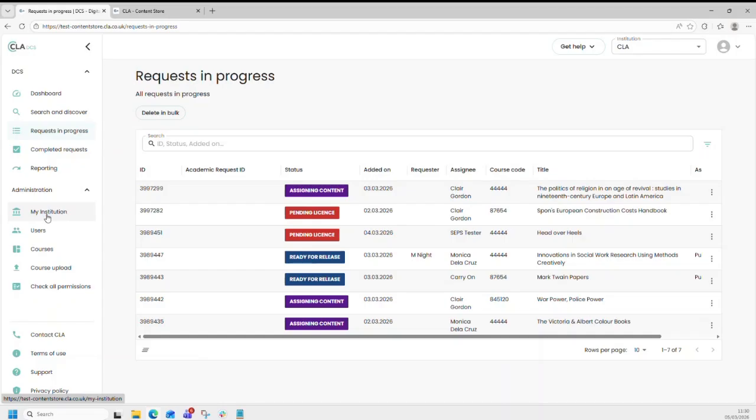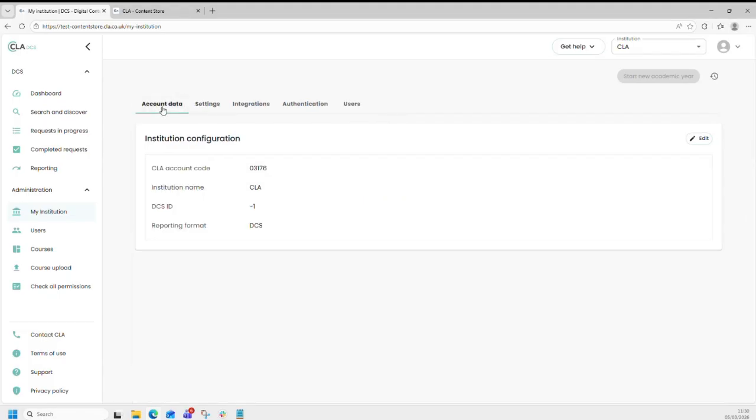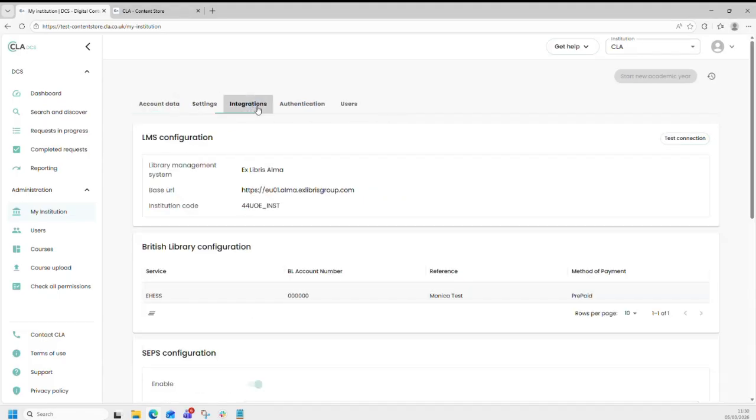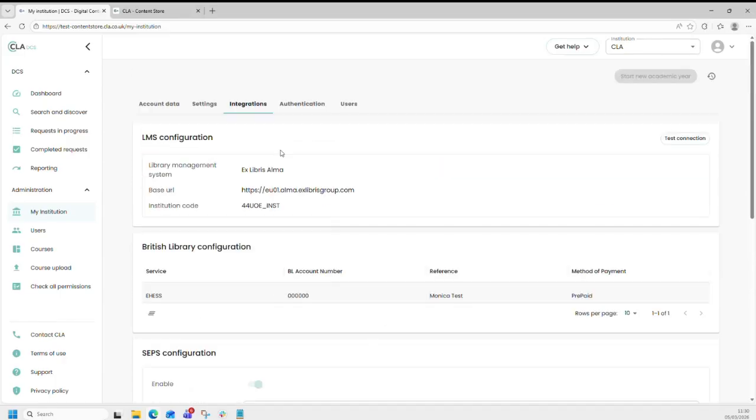We also have our pick lists. So if you come down to My Institution, which just in and of itself is a lot more user-friendly, you have all of your account data, your settings, integrations, so that's your British Library configuration, API configuration, etc., all on different tabs. It's not all squashed onto one page.